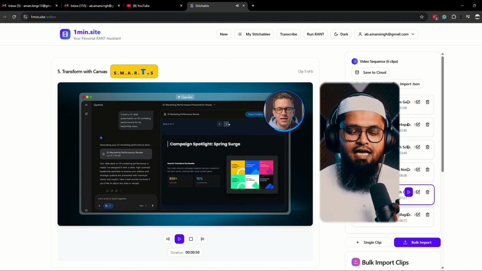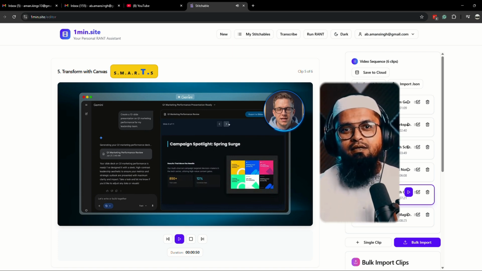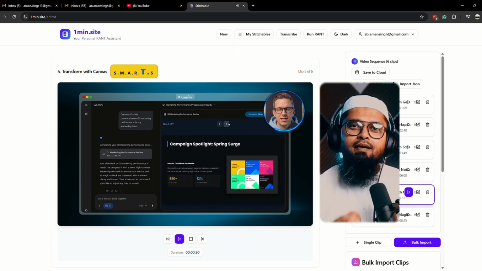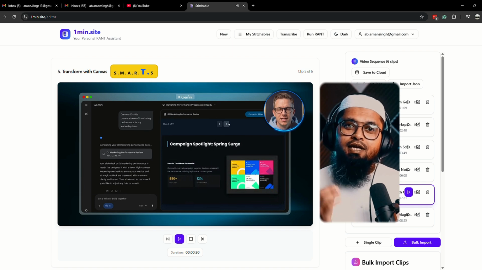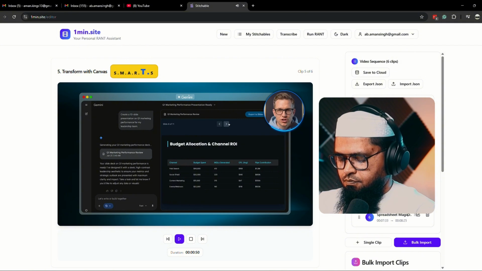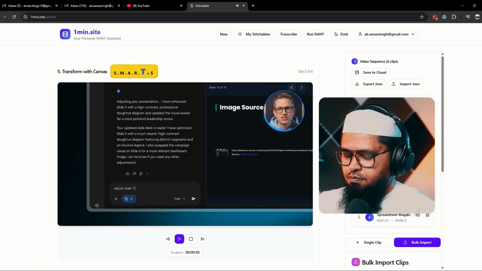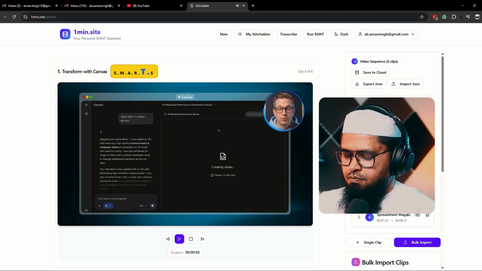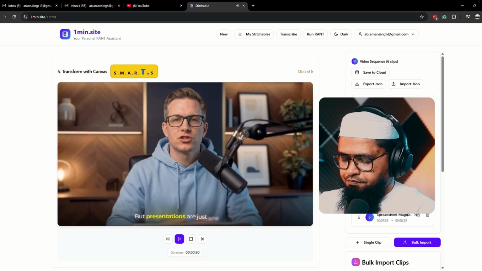Click Tools, select Canvas, and tell it what you need. Create a 10-slide presentation on Q1 marketing performance. It builds the whole thing: slides, structure, formatting. You can also generate web apps, infographics, and interactive quizzes. The trick is being specific about what you want. You can edit directly inside Canvas, ask Gemini to adjust specific slides, and when you're done, export the whole thing to Google Slides. But presentations are just one piece.